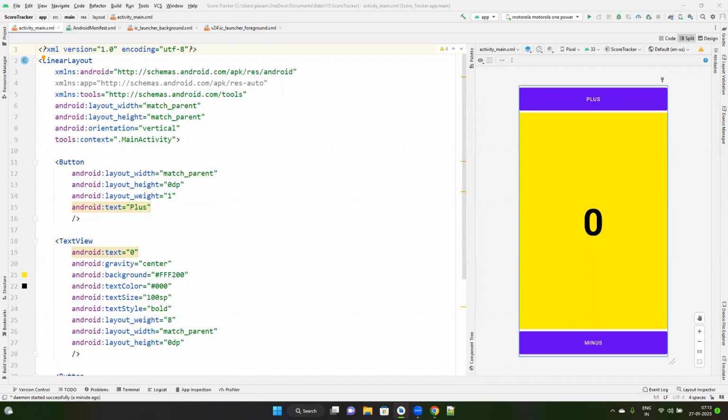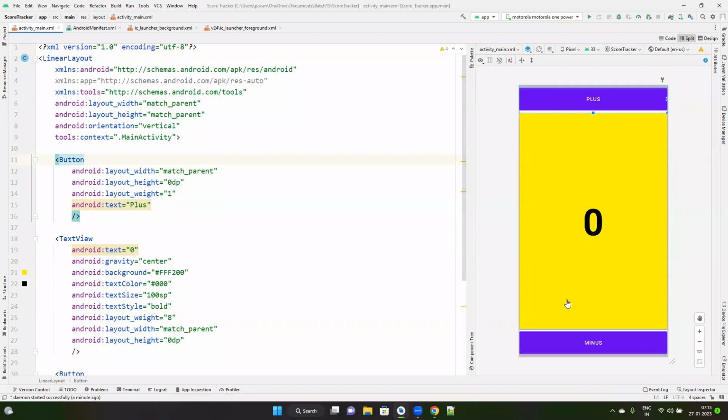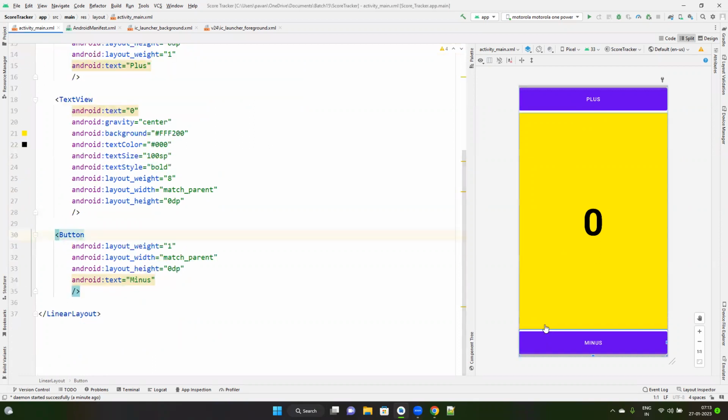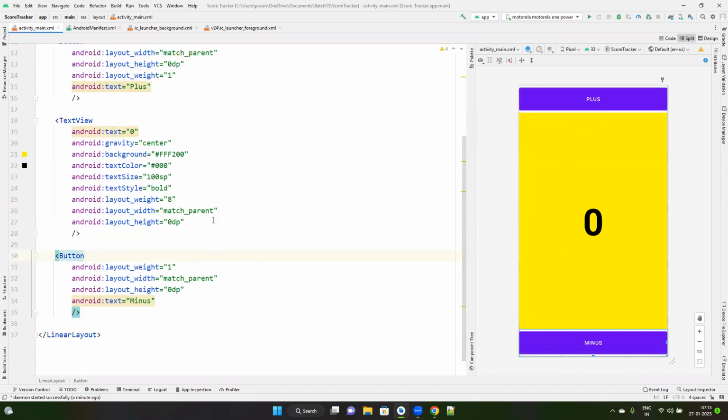So moving on, we want to bring this into action. When plus button is clicked, I need to increment the score. When minus button is clicked, I need to decrement the score, which is on the text view. So in order to listen to the button clicks, this button click has to be listened, and this button click also has to be identified.